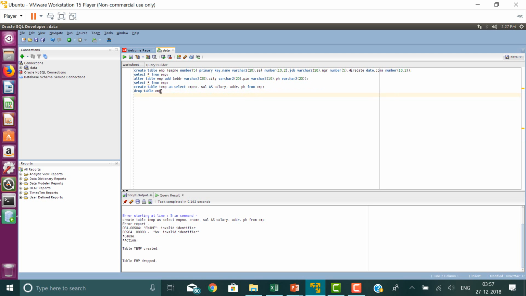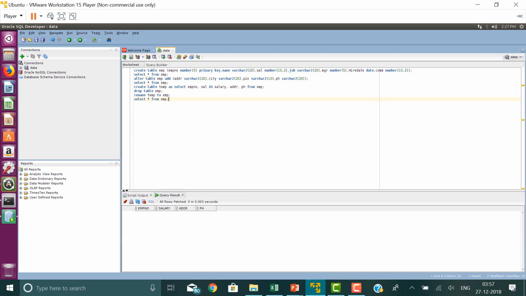Once you have done that, you can rename your temporary table to the original table with the help of the command rename temp to emp. Click on this play button, and it will rename your table. Now you can get back your table if you say select star from emp. Click on this play button and you get a new table with 4 basic columns as per your requirement.